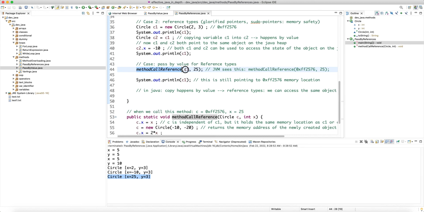Because at runtime, what happens is that the JVM doesn't see that C1 is passed to the method. The JVM sees the method and the actual values. And the JVM says, oh, okay, you're calling this method with this value for the first parameter, and then let's say here 25 for the second variable, right? The JVM doesn't care whether this is called C1, C2. It only cares what the value of the first parameter is.